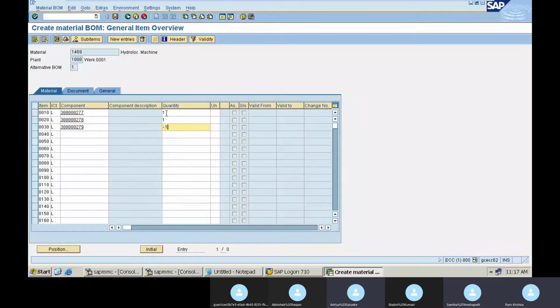Plus one means you are sending. Minus one means the vendor is returning the product to us. Understand? Right.